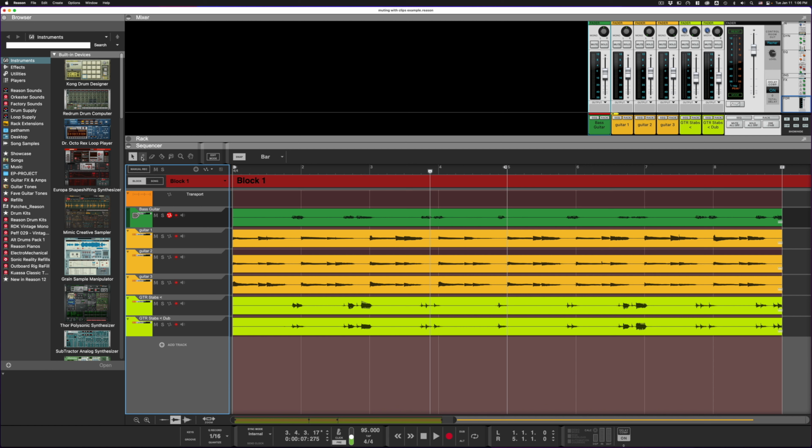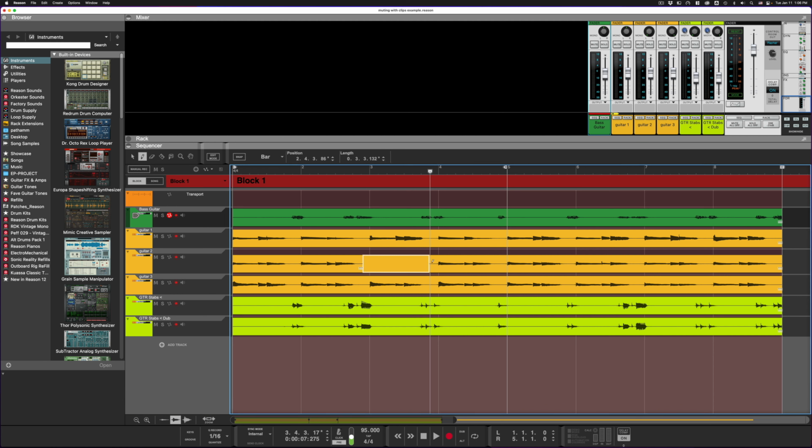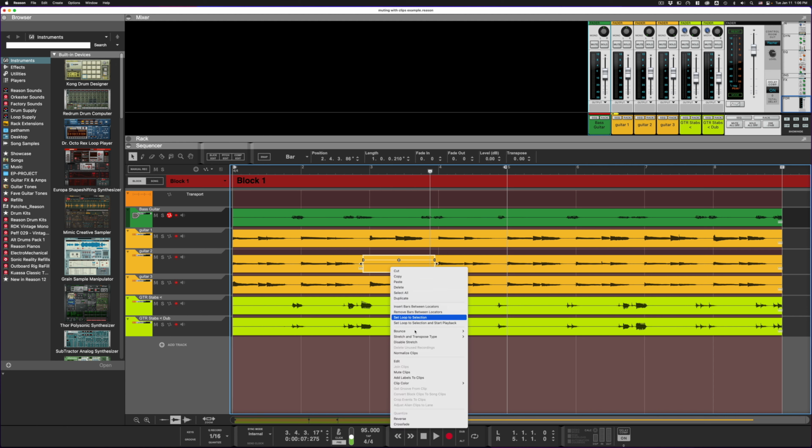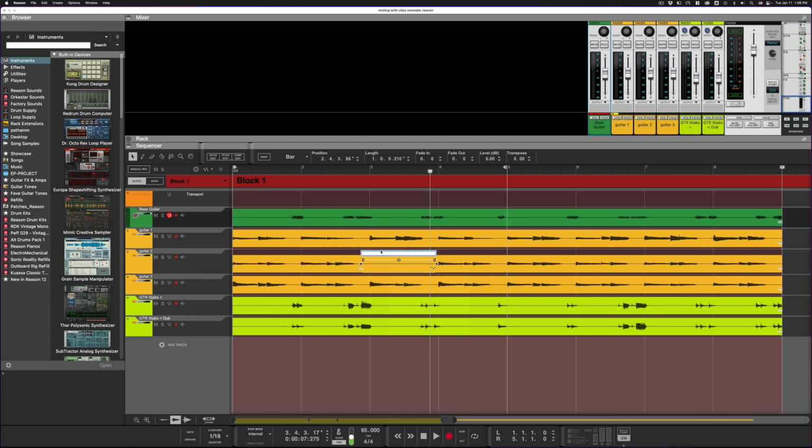Go to your pencil tool, which is the W key, and snapping on or off, depending on how you need to do this. But I'll turn it off now, just because I need to fine tune it. And I'll just cover over this area. Again, I like to right click it, add labels to clips, and call this mute. And then that's it. I'm done. All the work is done.